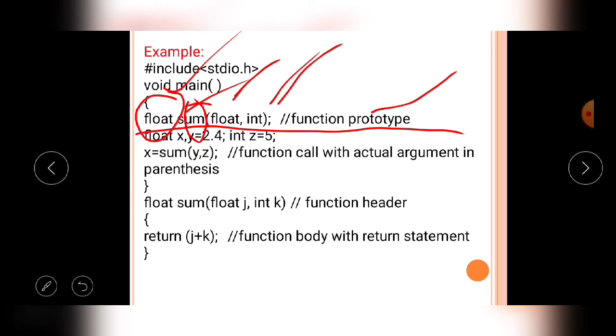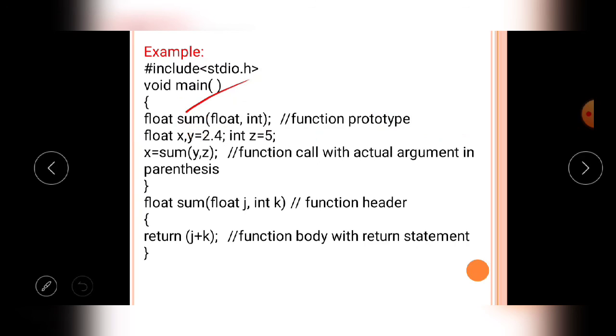With the help of the function prototype, we can understand it like this. The user defined function name is sum. It receives two arguments, one float argument and one integer argument. After completion of the execution, it returns a float value. This is the explanation about the function prototype in the program.